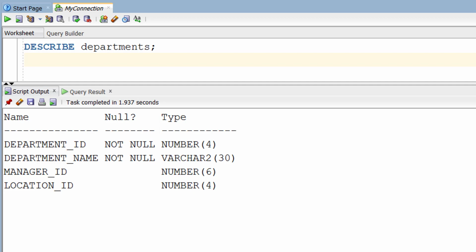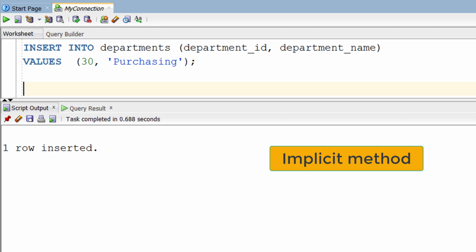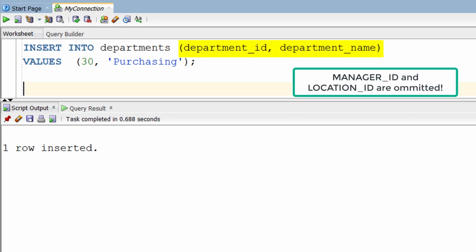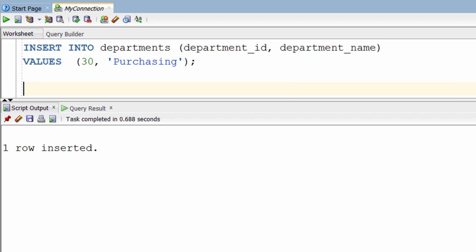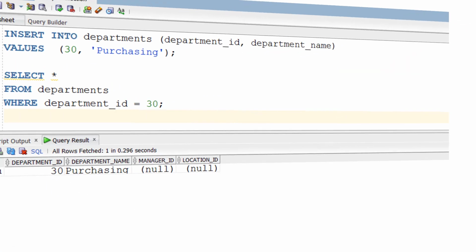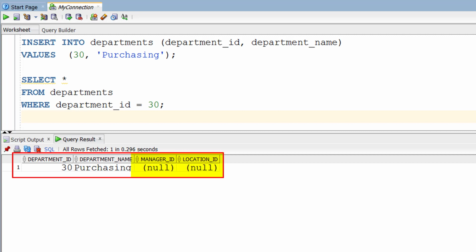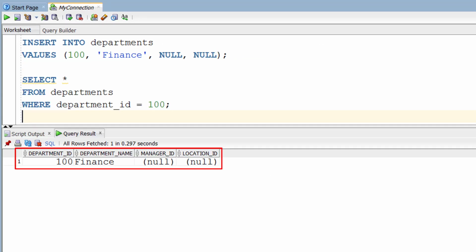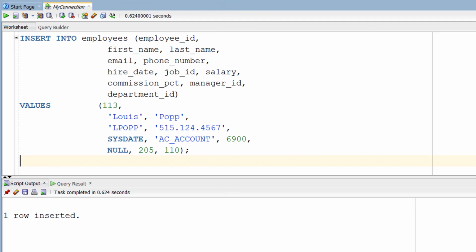You have two options for inserting a null value with the insert statement. The implicit method is to omit the columns from the column list in the insert clause as shown. The query inserts the row with null values for all other columns not listed. The explicit method is to specify the null keyword in the values list as shown. Let's verify the insertion.